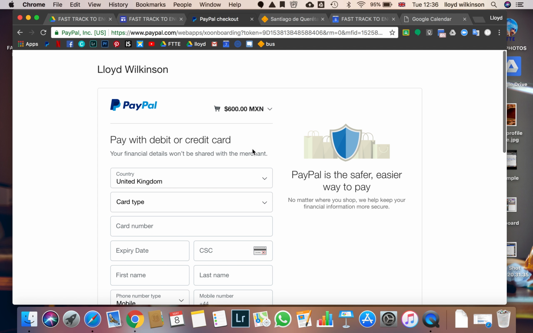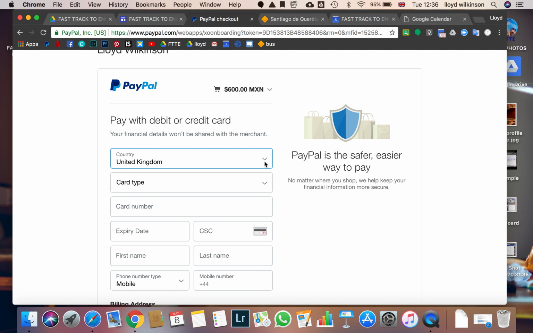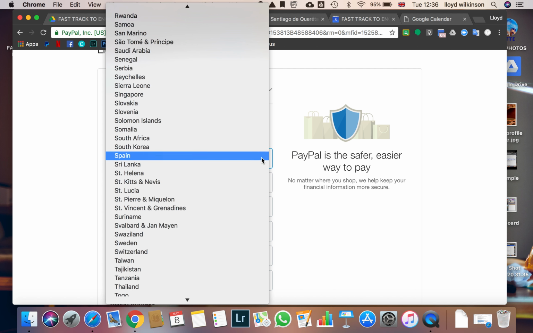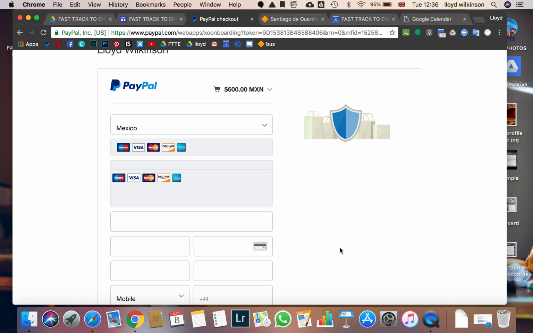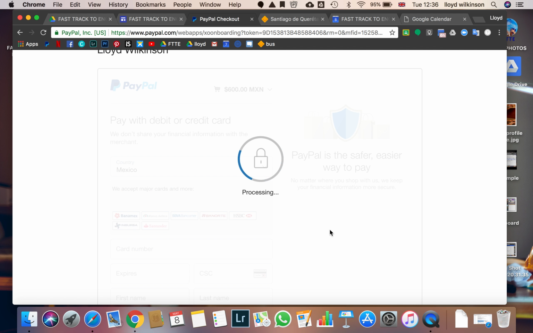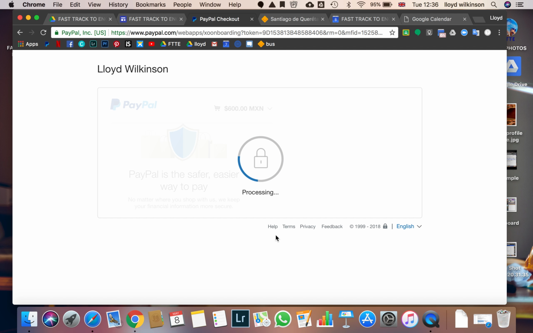So pay with debit or credit card. All you need to do is fill in the various correct information. For example, change this to make sure it's on Mexico, and then you can select your type of bank card that you want to pay with.